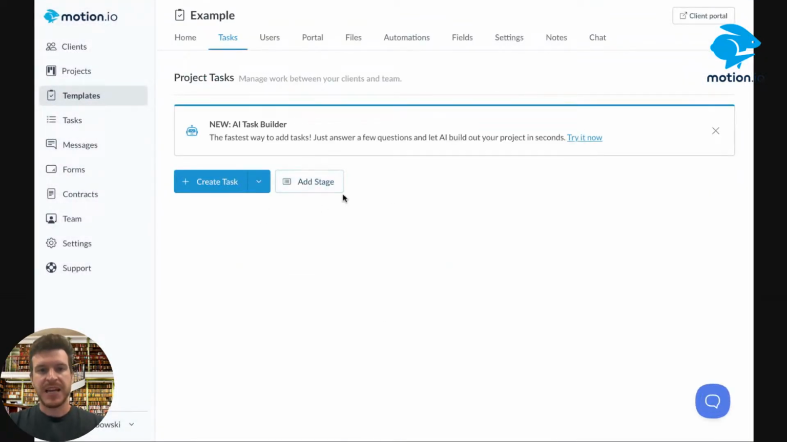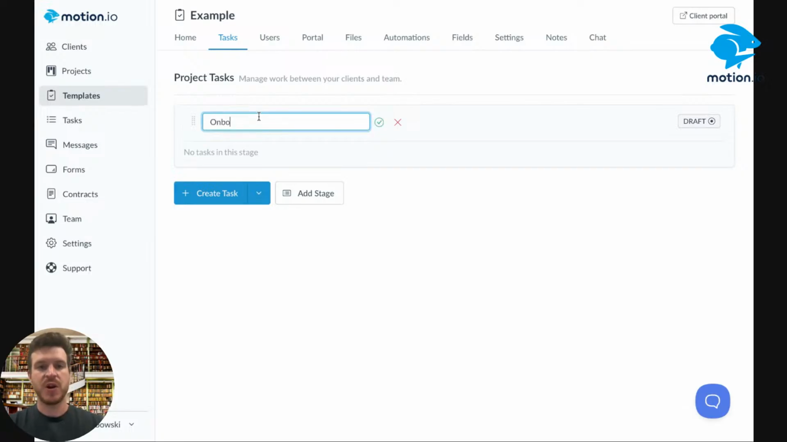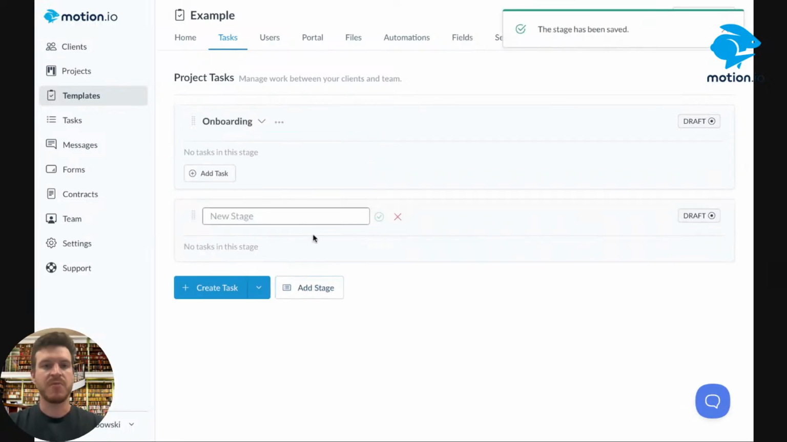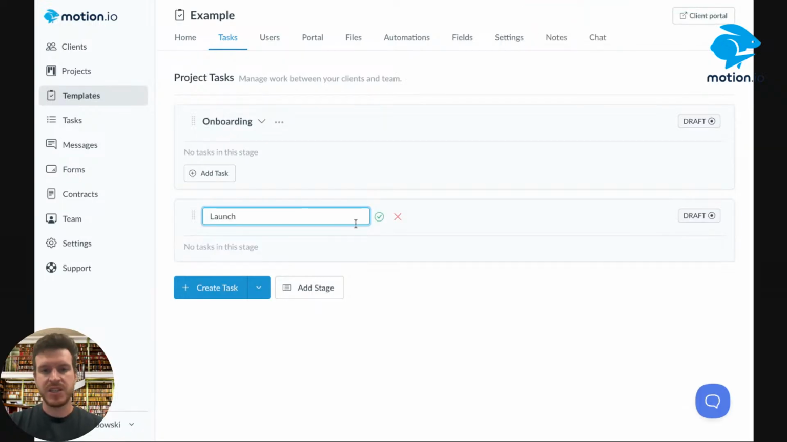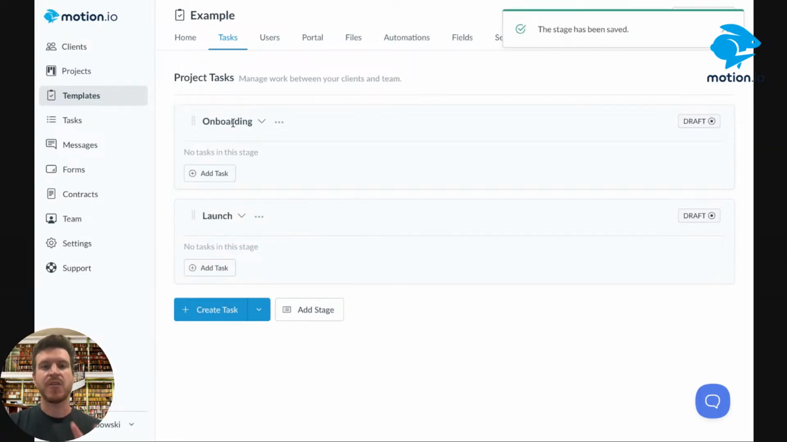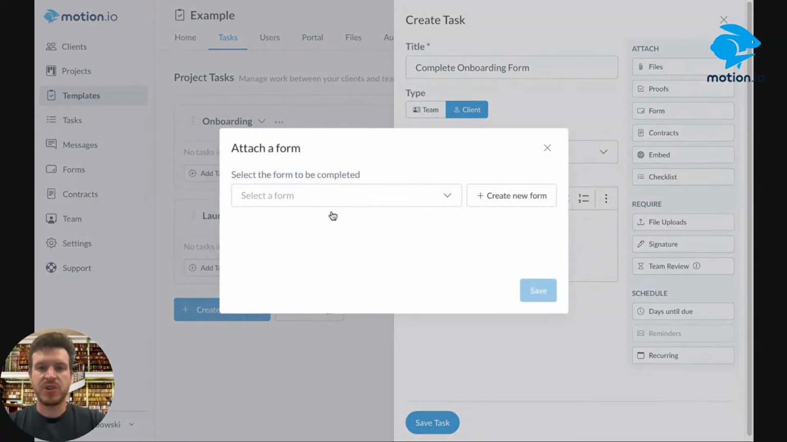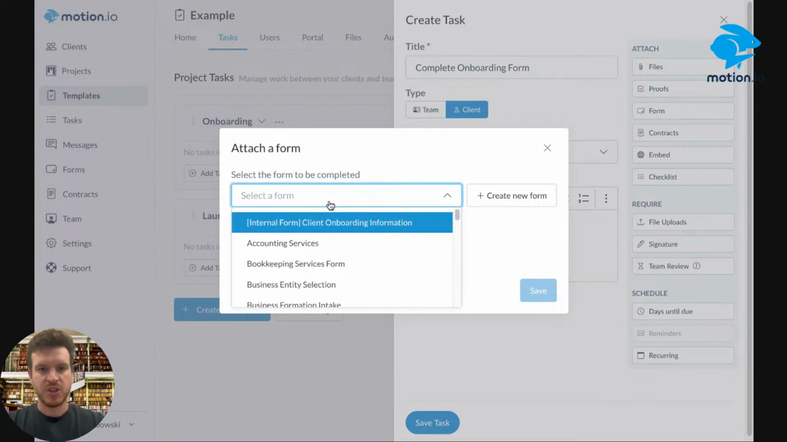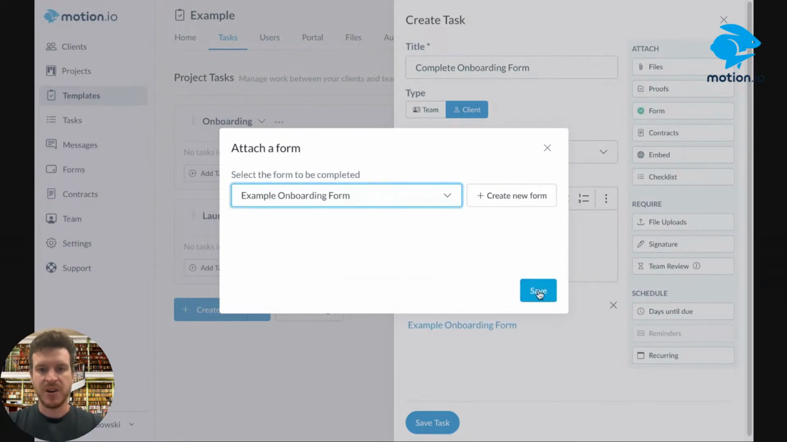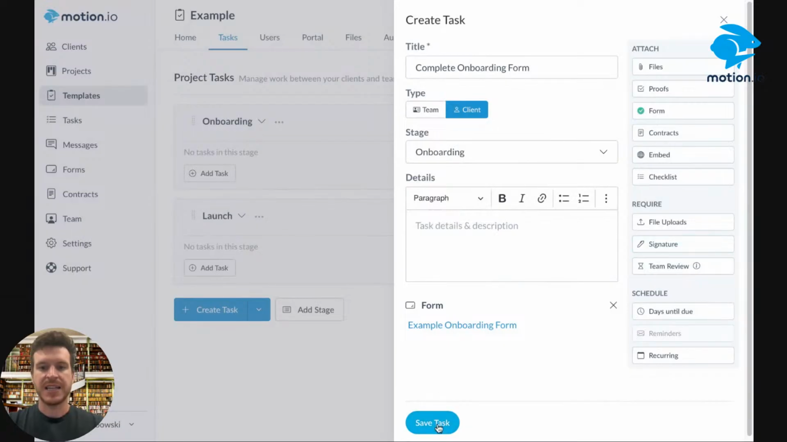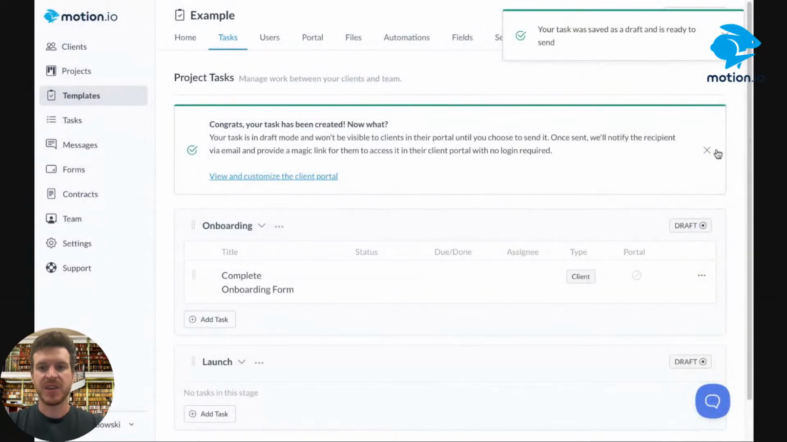And great, this is blank, but what I'm going to do is just add two quick stages. I'll call one onboarding. I'll create another stage that is going to be titled launch. This is just an example, but I do want to show you how to set up your template. So for the very first task in my project, I'm going to make this a client task. Just call it complete onboarding form. And then I am going to use Motion.io's task composer to select the form that I created. Cool. So I'll go ahead and save that.